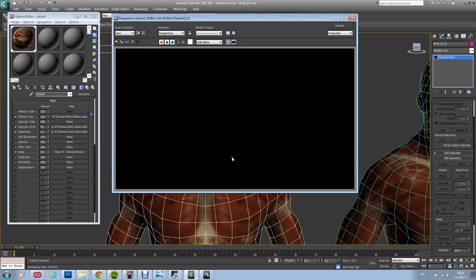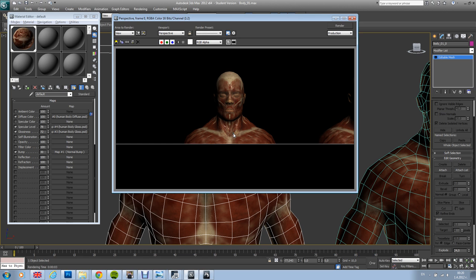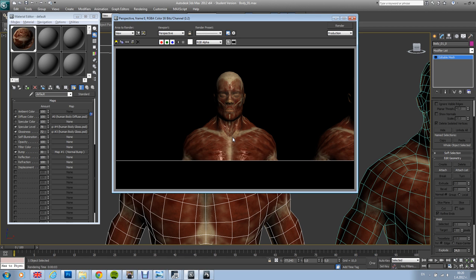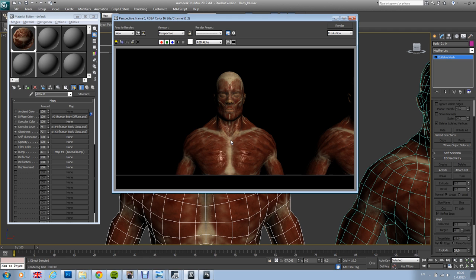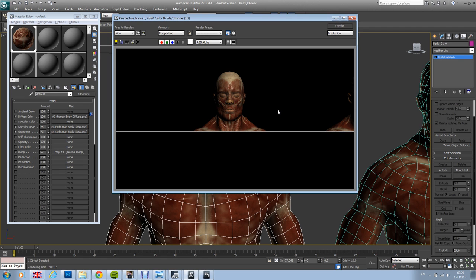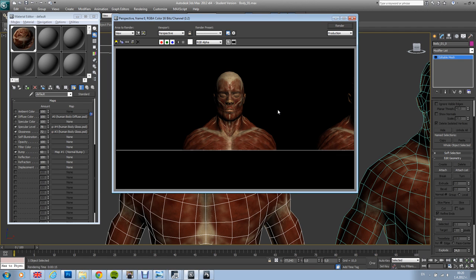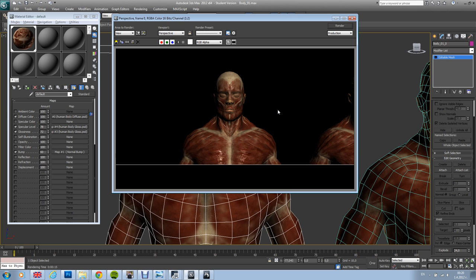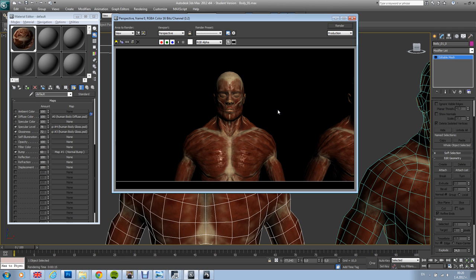Render. So this is our low poly model now. You can increase the bump as much as you like it. It's by default set up to 30. Render again. This is what I wanted to show you.